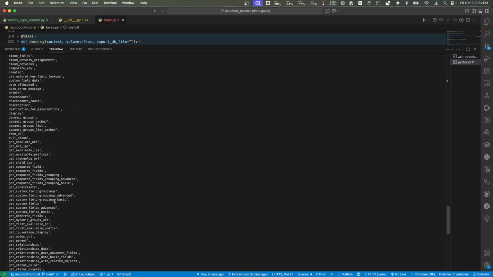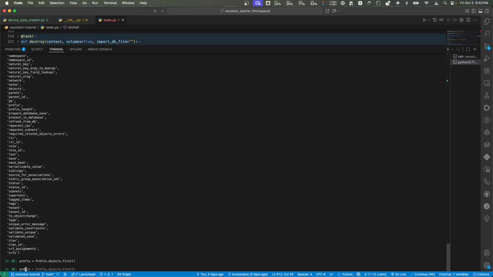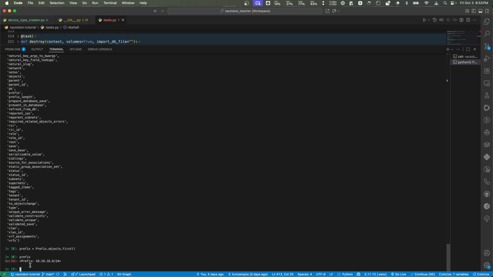And I found this one up here, get_available_ips. This is where I was able to find that information, as well as down here, get_first_available_ip and get_first_available_prefix. You can get all that information from the dir output. So if I do something like prefix equals Prefix.objects.first, because I only have one, which is a 10.10 prefix. This is the only prefix I have in my environment.